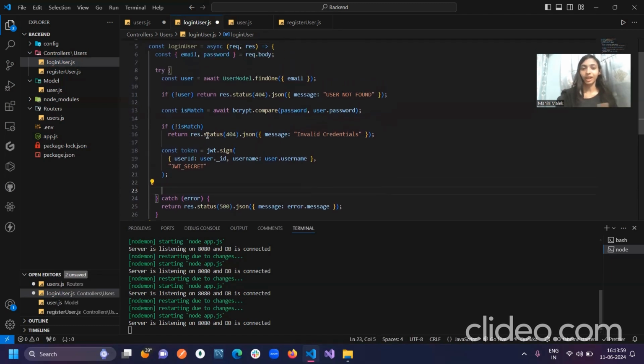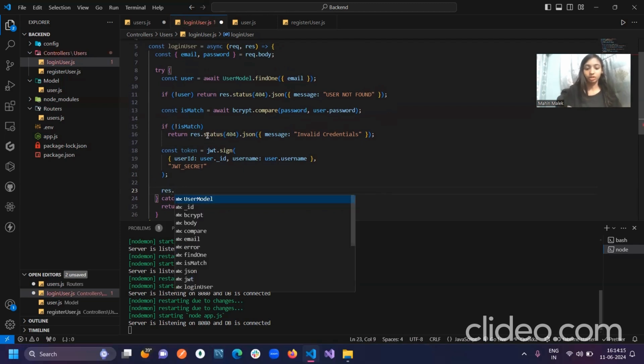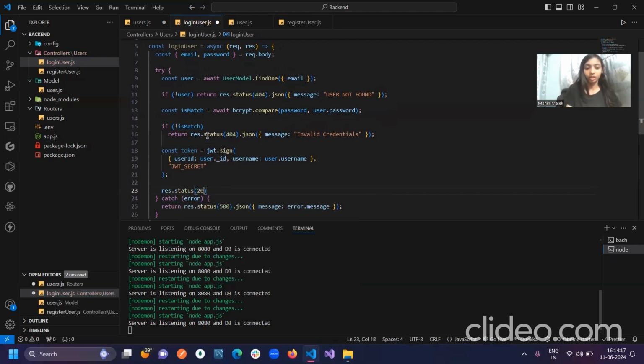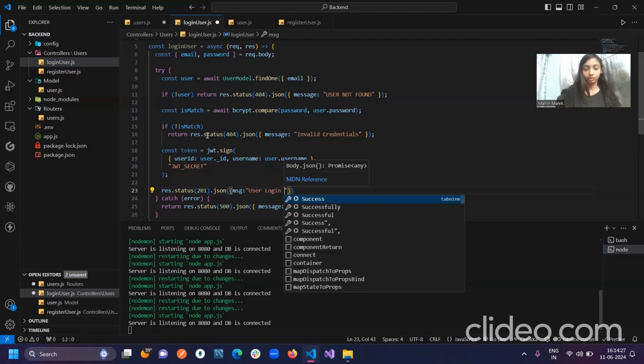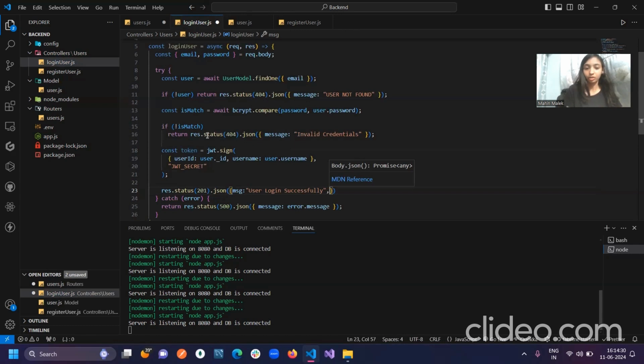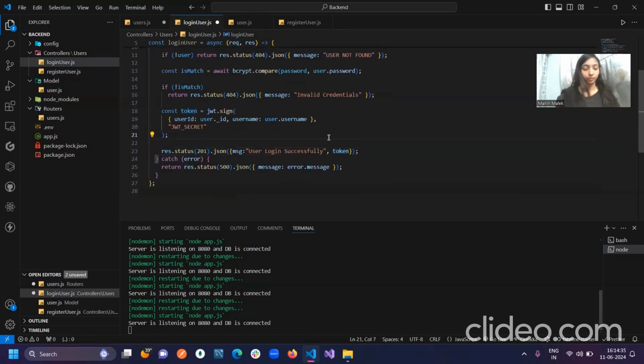The code is done, but I don't know whether it is true or not. I think it is true, but it will be more clear when we perform the test. So as a response, dot status 201 dot JSON. Now message: user login successfully. Now we will also provide the token.